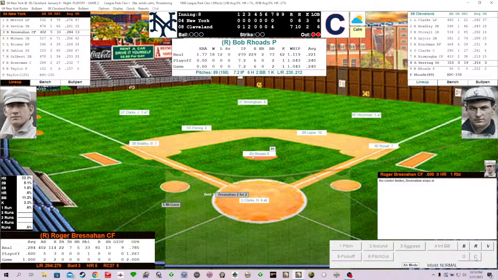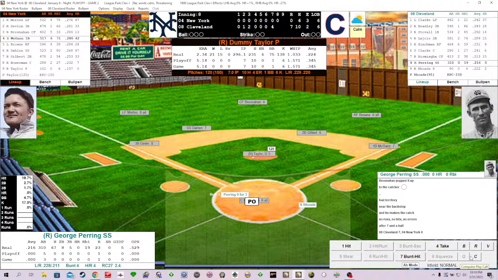Clark sets. Rhodes fires it in. The 0-1. Bresnahan pops this one in foul territory behind the plate. Clark tosses aside his mask and makes the catch. And the Giants go down like kittens. And we go to the bottom of the 8th, 7-0 Cleveland.